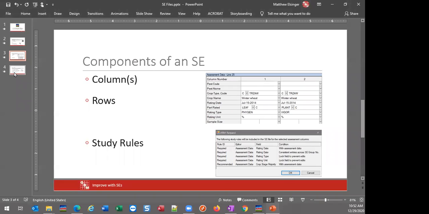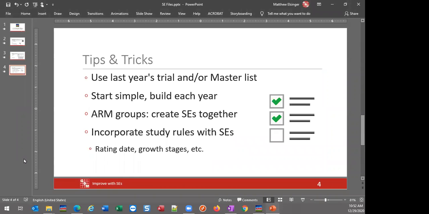All right, so my last slide here is the pragmatic tips and tricks. I think I mentioned at least half of these already, but to recap, as a starting point, you wouldn't necessarily just start from an empty slate and say, all right, I want to create an SE. So, what should I do?